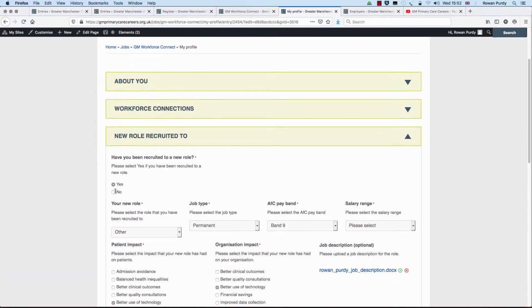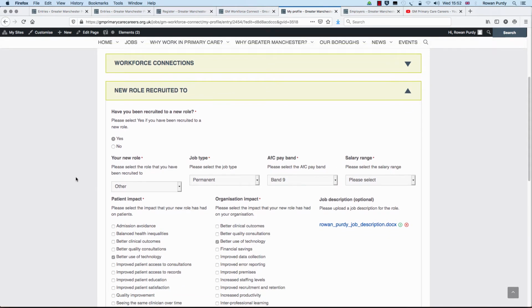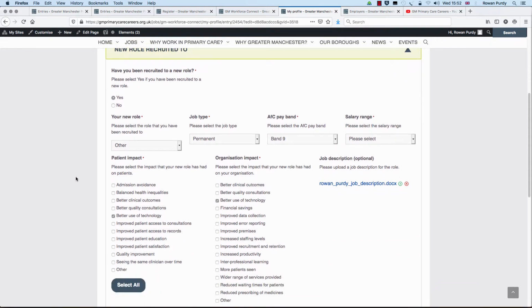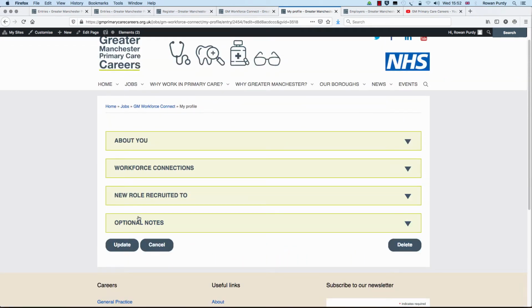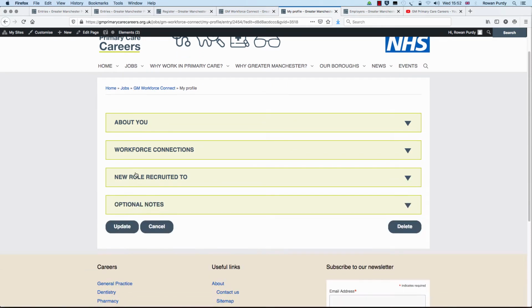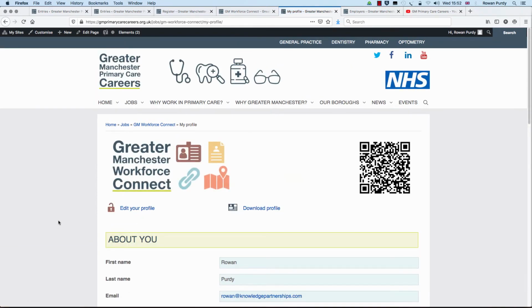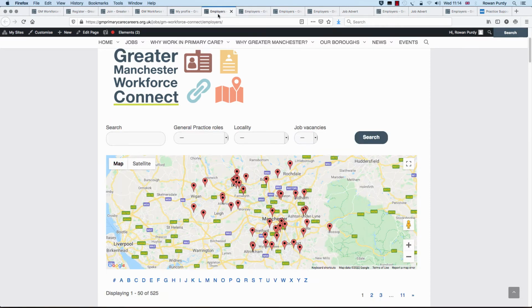I can also, if I have been recruited into a new role since joining the Connect service, put the details of the new role that I've been recruited to. Basic information that I can use to edit information about myself and update and complete. The fields that are mandatory will be marked, and I'll need to complete them before I can move on. But then most importantly, as someone who's registered, interested in looking for work, I probably want to go to connect with the employers who are looking to recruit.